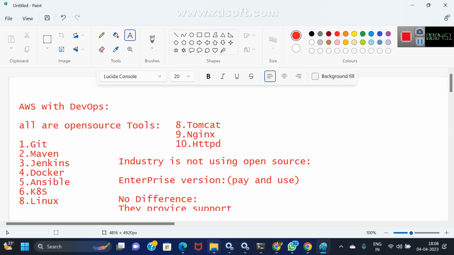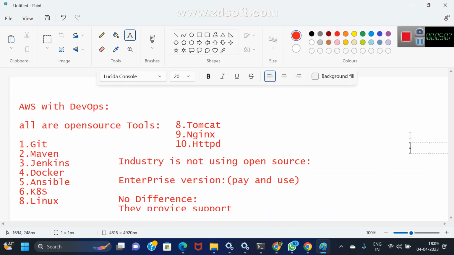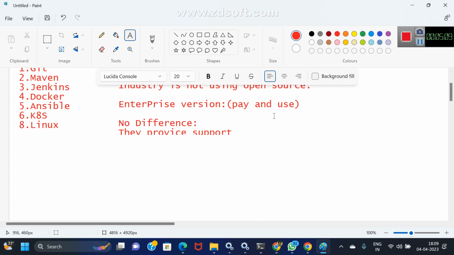Now we are moving again to the documentation. We have just seen a small sentence: Terraform is an open source infrastructure as code software, IAC. You may ask me, sir, what is infrastructure? See, take one institution.